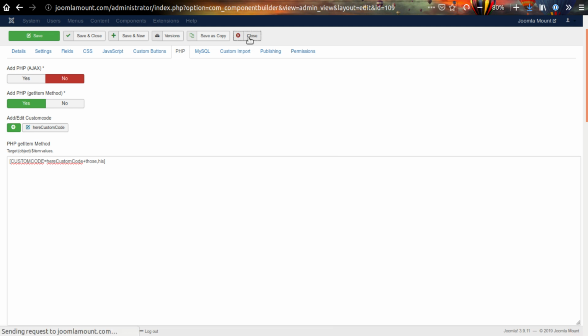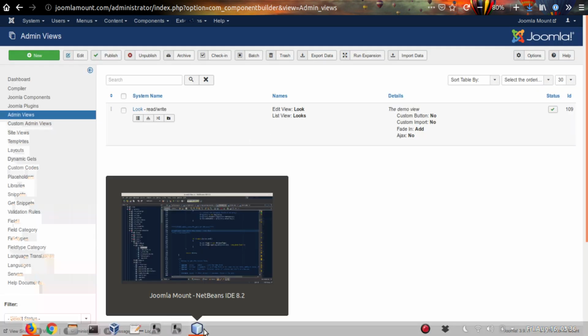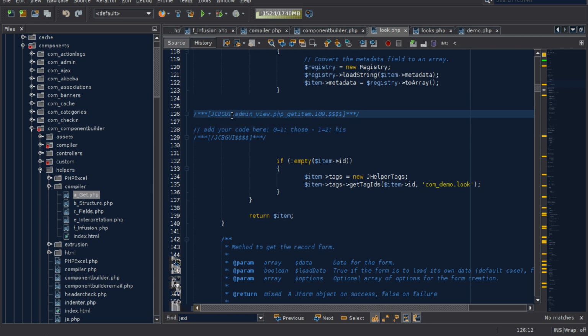I'm going to close out of this view so we don't interfere. And then here, to activate change, we just add this diamond between the JCB GUI, basically removing the dot. Now, you could go to the GUI and just go to admin view, this field, and this admin view ID, which is basically this ID here is this admin view's ID. So let's validate that.